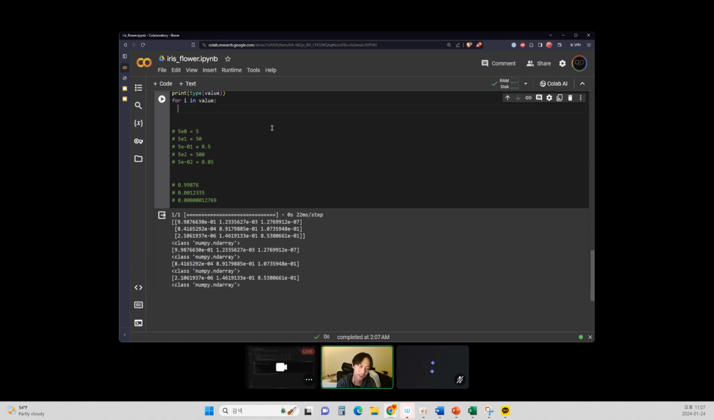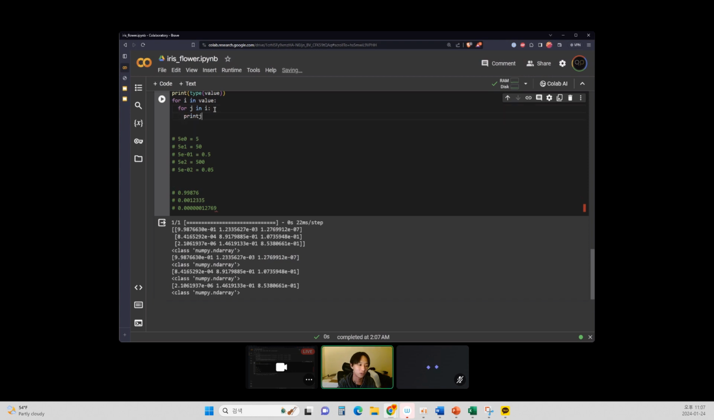Let's get rid of this. So now we know that we can get this down to individual values. If we do for j in i, print j, now this is going to give out individual values. So these 3 will be the first, these 3 will be the second value, and then these 3 will be the third value. We know this much.